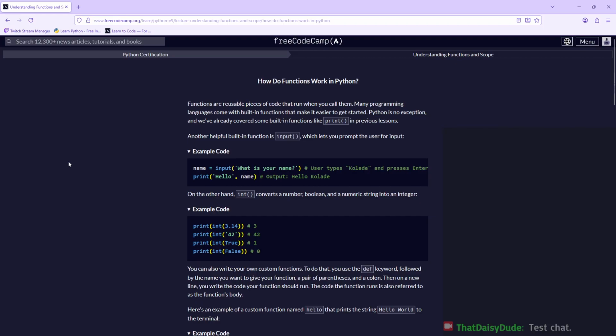Functions are reusable pieces of code that run when you call them. Many programming languages come with built-in functions that make it easier to get started. Python is no exception. We've already covered some built-in functions like print in previous lessons. Another helpful built-in function is input, which lets you prompt a user for input. Input, what is your name? User types Kool-Aid. Kool-Aid? What? Is that a reference?